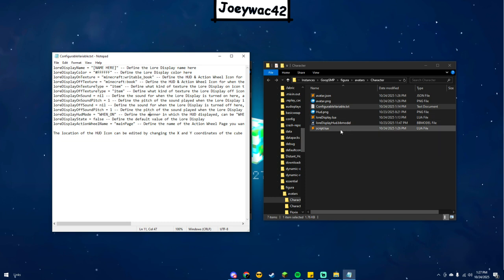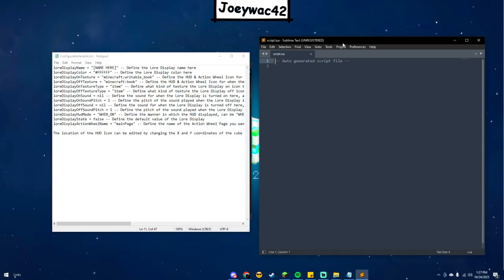So first, we want to double-click on script.lua to open it up. This is your auto-generated script file. And the first step you're going to want to do is put down the words require, open parentheses and close parentheses, and then in quotes, put down lore with no capitals, and then display with a capital D. Beautiful. We're getting very, very close to being basically done.